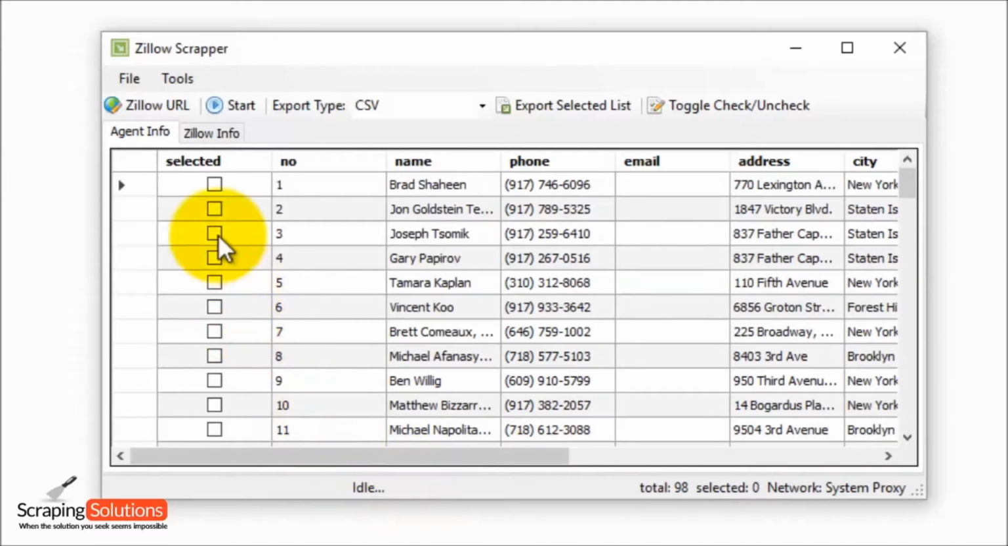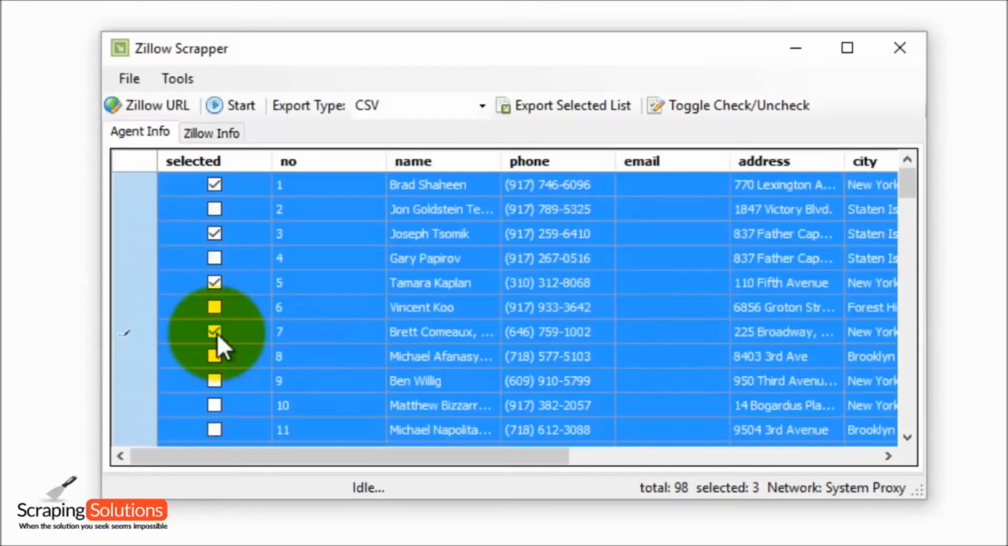You can do that by simply selecting the individual ones by using the tick boxes here, or you can press Control A to highlight all, and then just simply press the toggle check button at the top. And as you can see, we now have ticks in all the boxes. And anytime you want to untick, just press that button again and it will untick them. Okay, so we've got them all highlighted, all selected there.